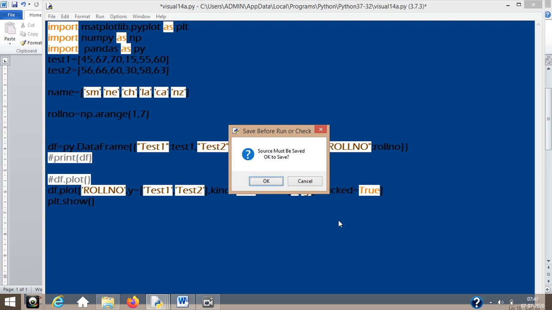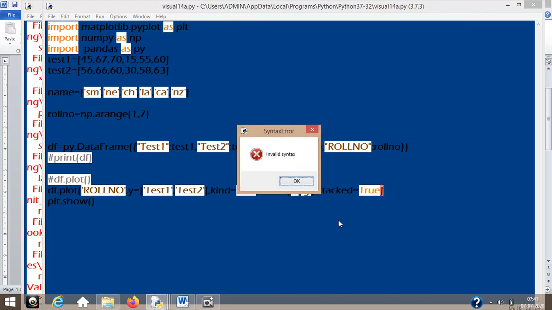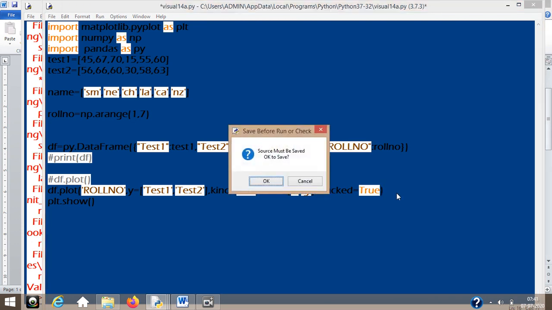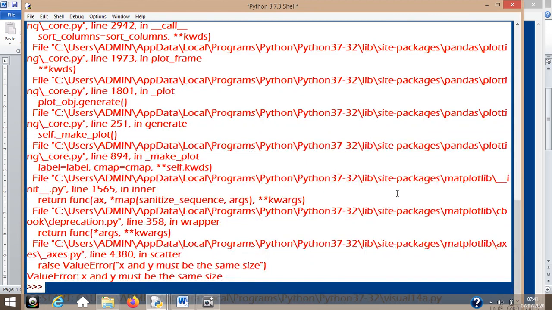Now let's run the program, the same thing. And yes, a mistake was made. So I have to close this with this. And then I have to run the program.